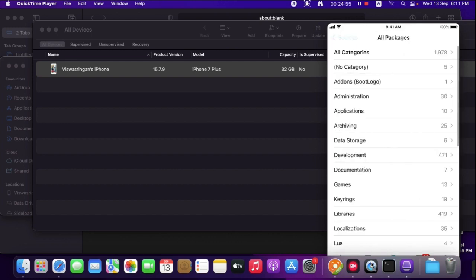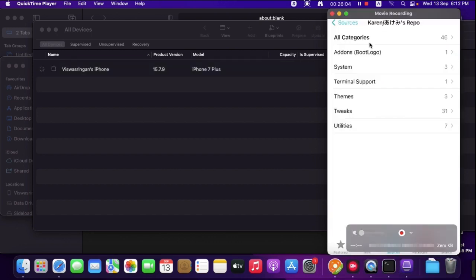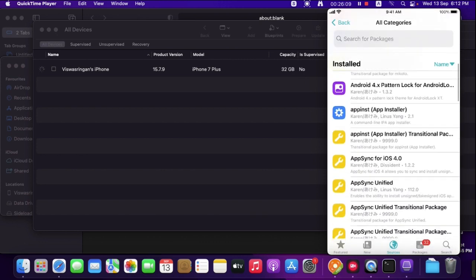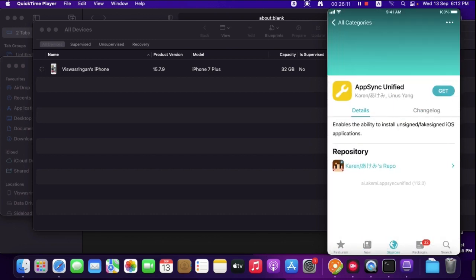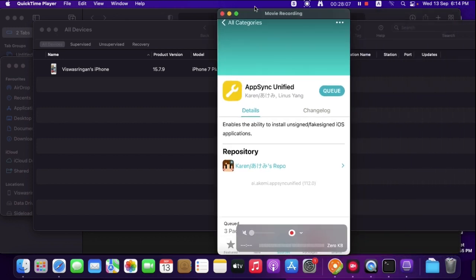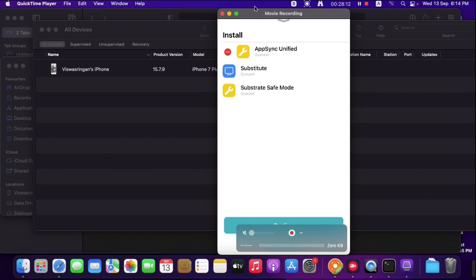Once it is completed, we have to download one more supporting tool. So just go to the Tweaks category and search for AppSync Unified and install it. This is for making sure any unsigned application can get installed onto our iOS device. Now I am going to remove the SecureStore application which we already installed. Now we are going to sign our application, then we will install it once again onto our iOS device.